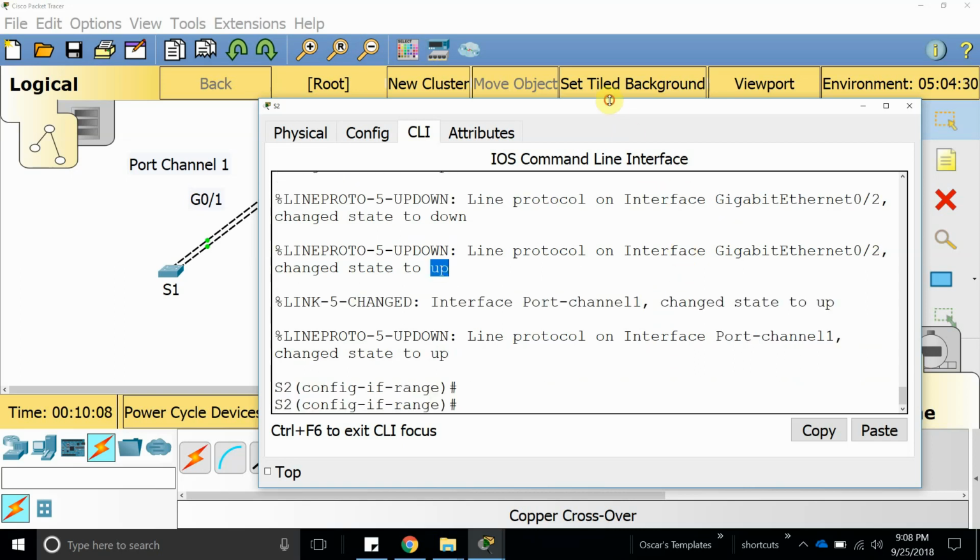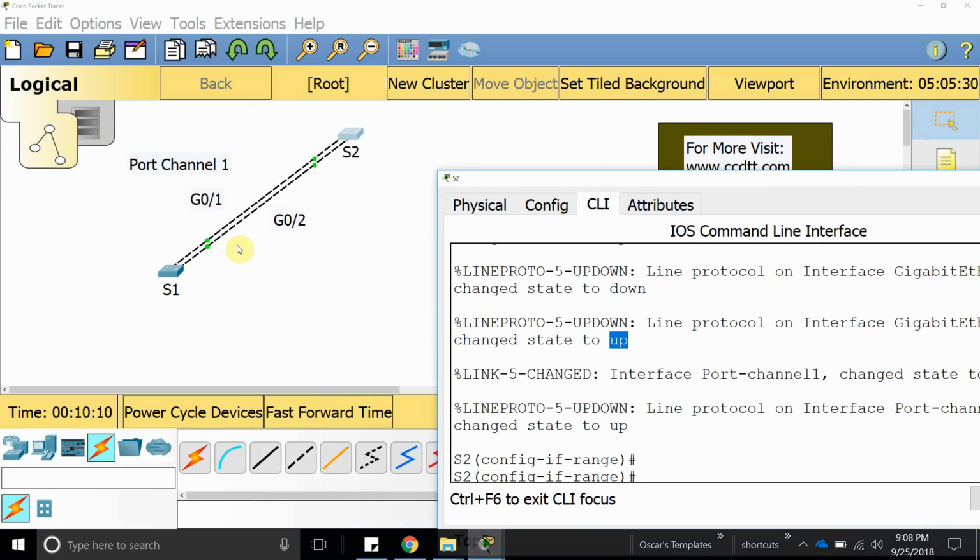Okay, so now let's see what's happening right now. As you can see, all four physical interfaces are up, but that's why we combined these two interfaces into one logical interface, and therefore we do not have a loop anymore.